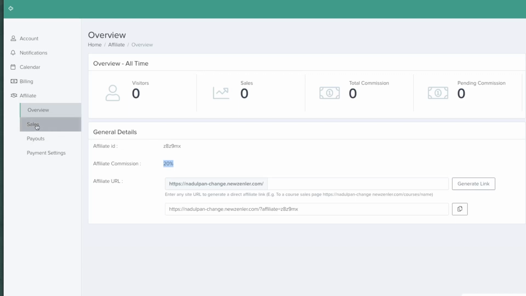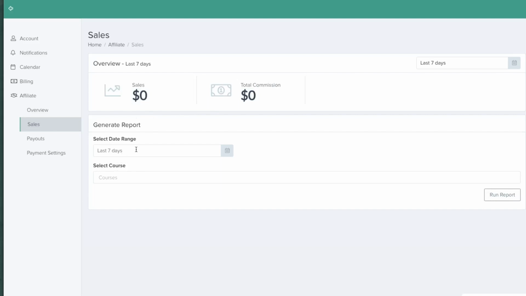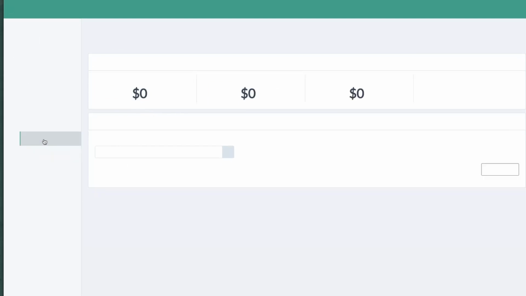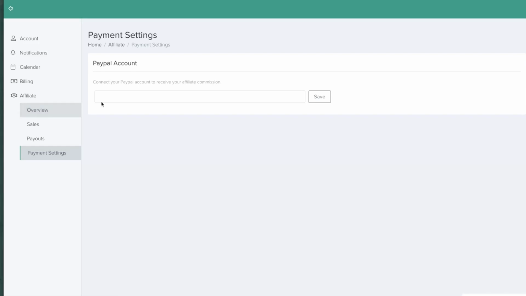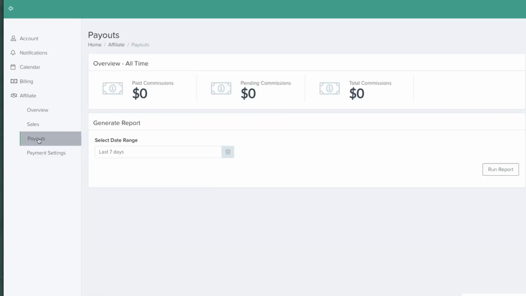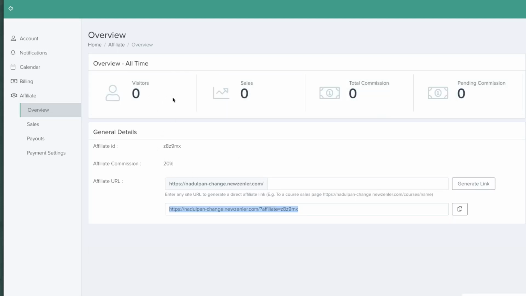You can also check out your sales that you've made over a certain amount of time for a certain amount of courses, and then you can generate a report over the payouts that you've received, and of course, you can enter your PayPal account data here. If you do not have a PayPal account, don't worry about it. You will still be making commissions for the links that you send out, but that's basically it.